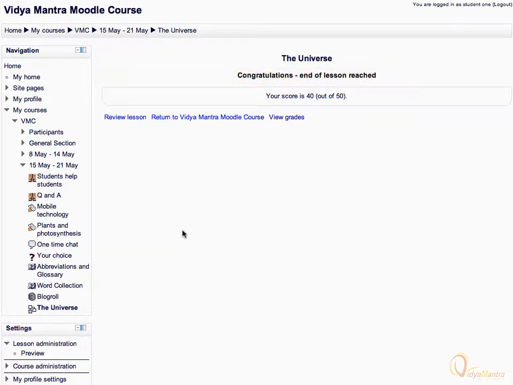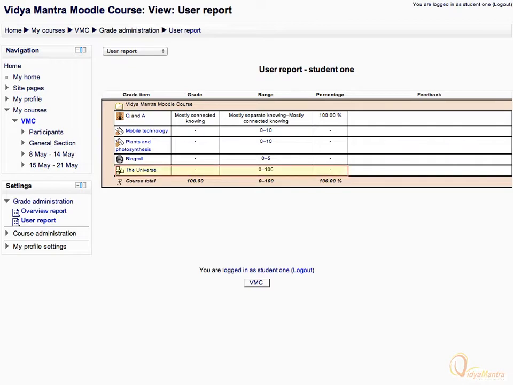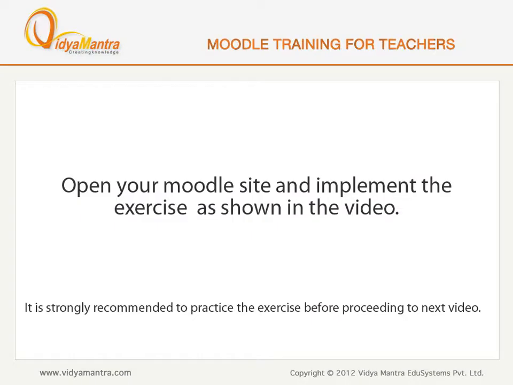Here, you can review the lesson, return to the course main page, or view your grades for the lesson. Let's click view grades. Notice that you are not allotted any grades for the lesson activity, as the lesson was set as a practice lesson for which no grades are allowed. Now, open your Moodle site on your computer and implement the exercise before proceeding to the next video.